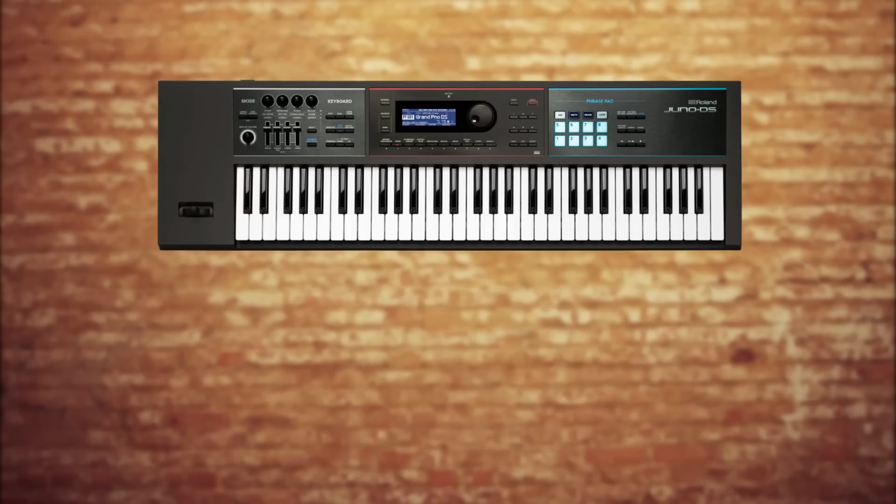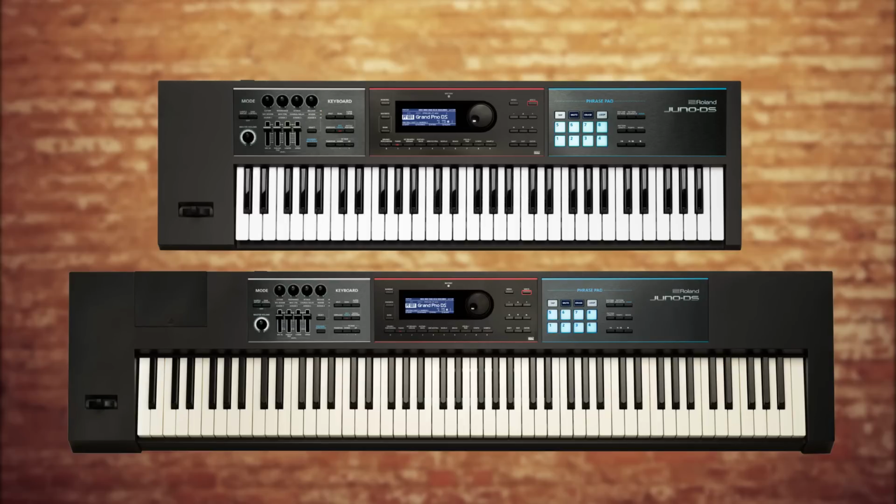In today's video I hope to cover a basic overview of the JUNO-DS so that you can get started making music right away. So first off, let's discuss the two models of JUNO-DS that are available. There is the 61-note synth key action version and there is also the 88-key weighted action version. Other than the number of keys and the weight of the keys, there is no difference between the two keyboards. The engines are exactly the same.